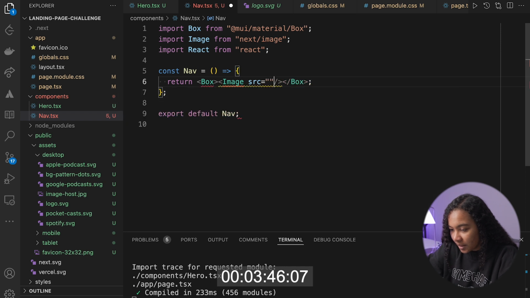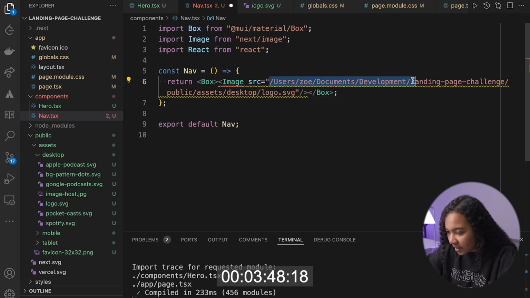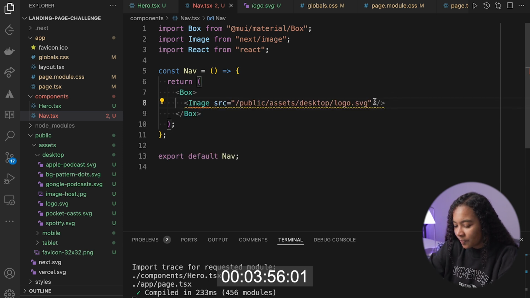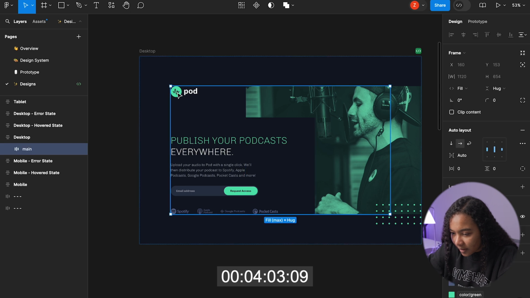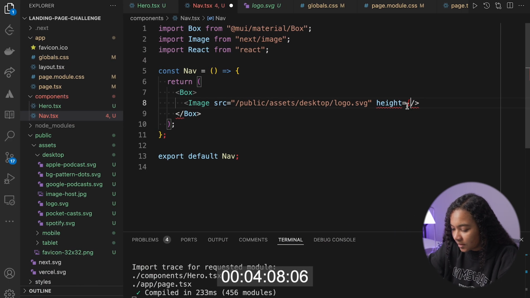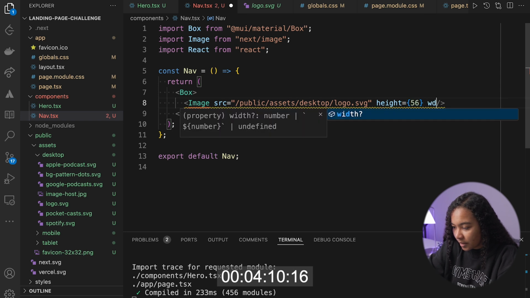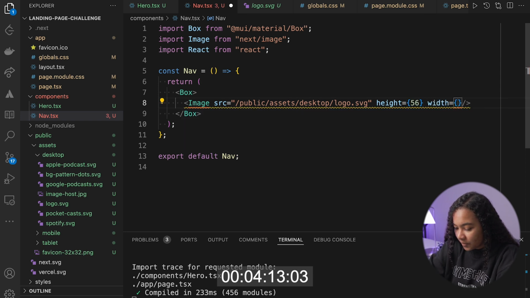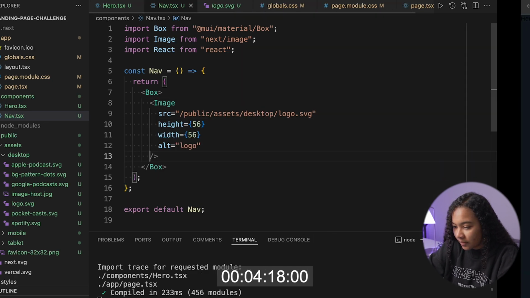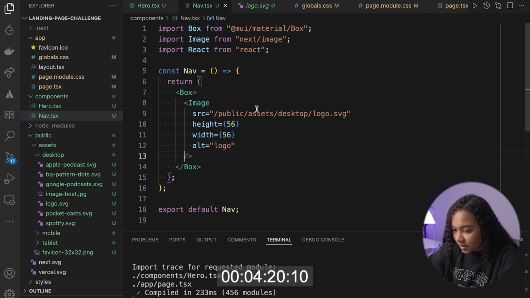Source is going to be something like this. Let's do /public/assets. That might not be correct. We'll say height is, let's see, it has to be a number. Height is, what did I just see? 56, yeah, 56. Width is 56, alt equals logo. Cool, save that. Not seeing it.